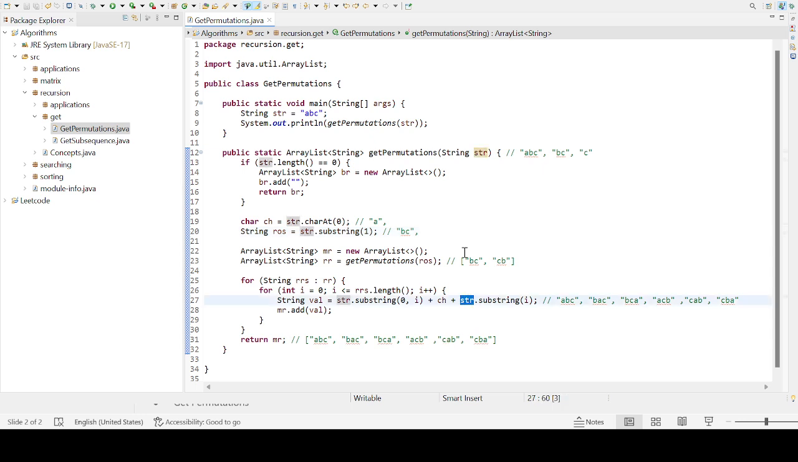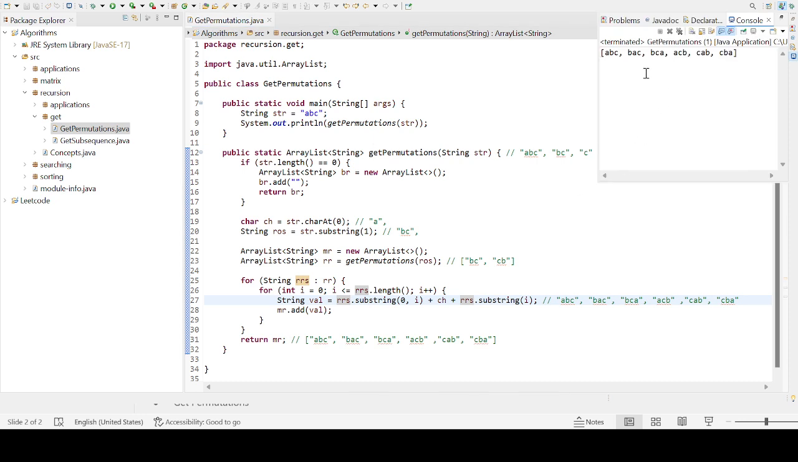Okay, so here we are taking str, that is wrong. Instead of that, it will be rrs, because this string we have to split and then we have to form our new permutation. So let's run it again, and you can see I got the result. So I got all the permutations of abc, which is correct.